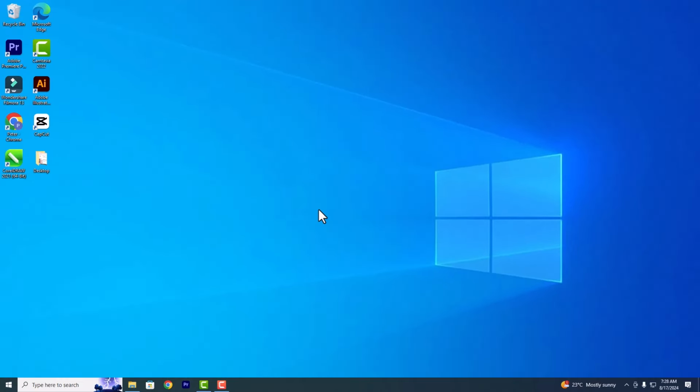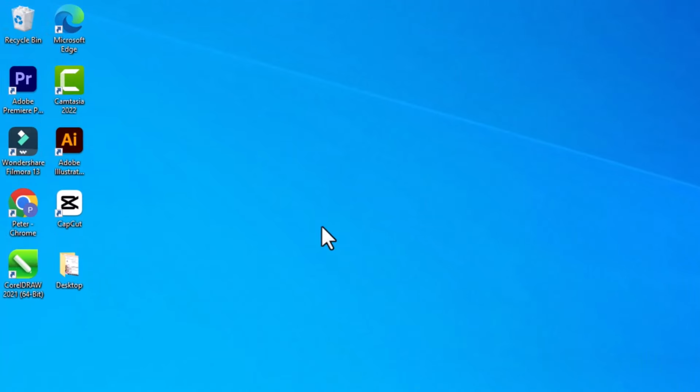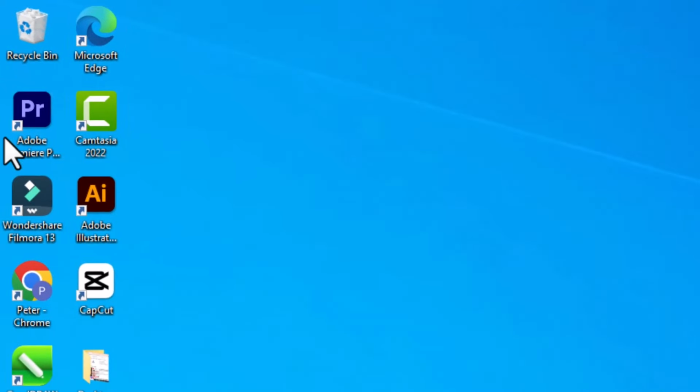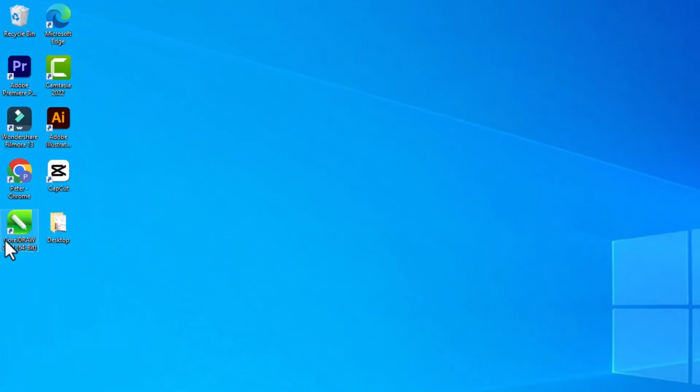Hello everyone. Now in this tutorial, I'm going to take you through how to create a shortcut for any application, any folder on your PC. Now, for example, if you look at my PC, I have a number of shortcuts, and you can know it's a shortcut by this little arrow that we have over here. So anything I have here that has an arrow is a shortcut.